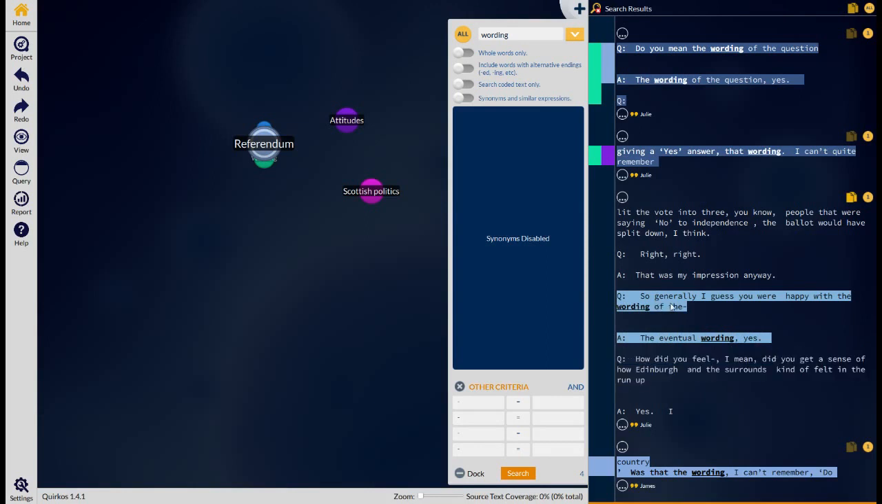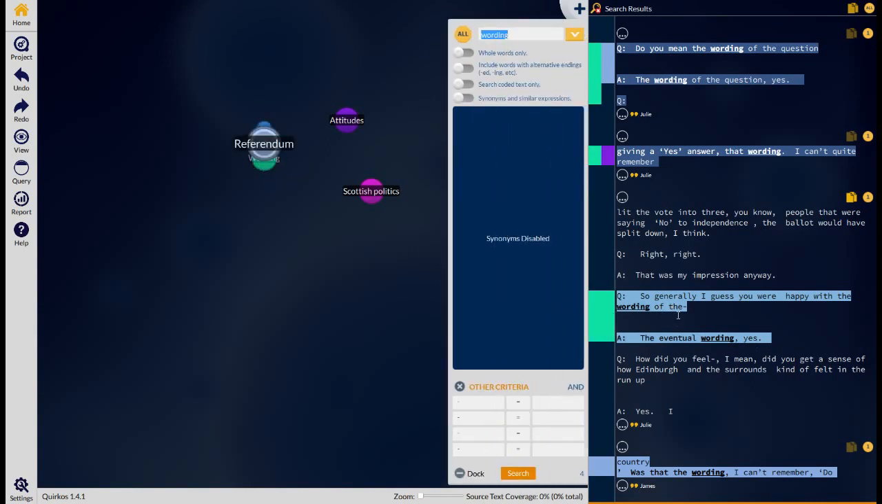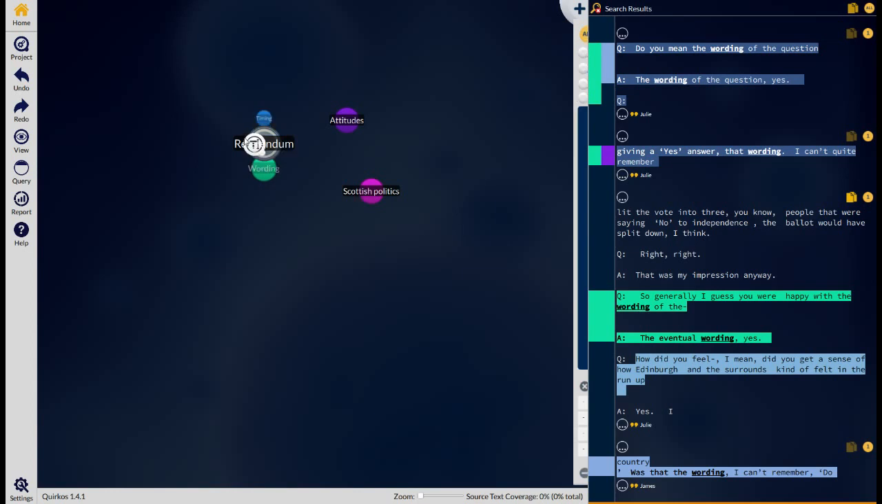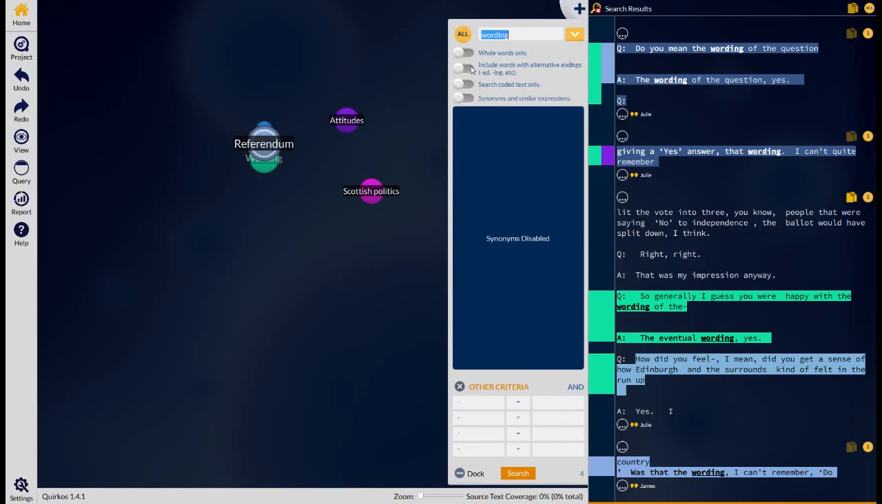And this section is about wording, so I can drag and drop straight from the search results onto the bubble. And because that's a subcategory, I have to put it on the parent first, don't let go, wait for the other bubbles to pop out, and then drag it on there. So I've added some more text to wording.